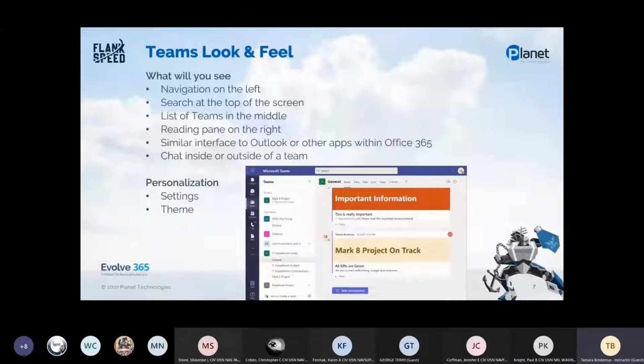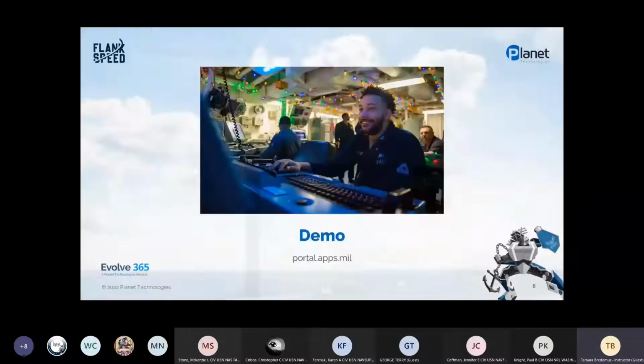Now, the list of teams that you have access to are going to be provided in the left-hand pane, and the reading pane is on the right. That's where we're going to read our conversations and our chats. It's very similar to the Outlook interface, where you have your emails going down a panel and you get a preview on the right. So you can chat inside or outside of a team, and you can also do some personalizations using settings and themes. So let's take a look at that.